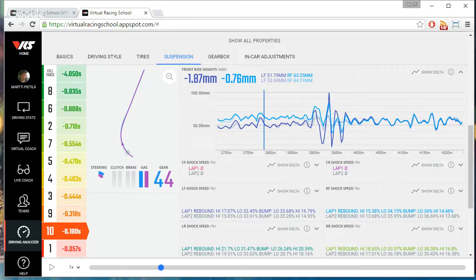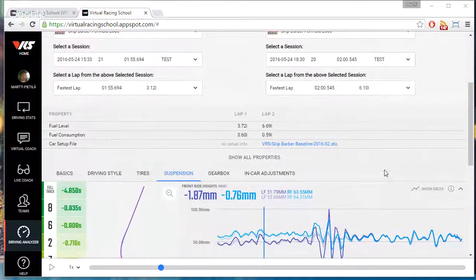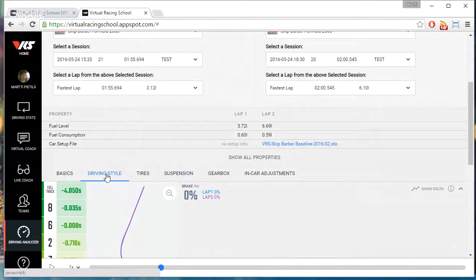Sorry that I couldn't come up with any better ones because, like I said, I'm not that much of an oval driver. Anyways, back to the data pack.